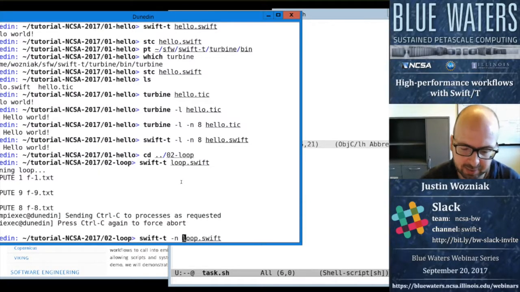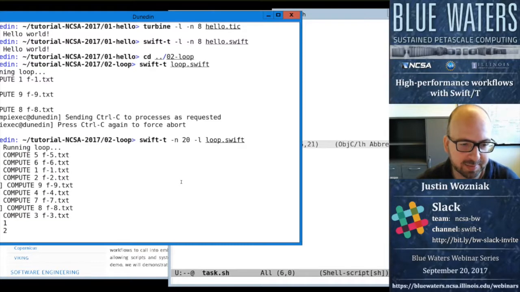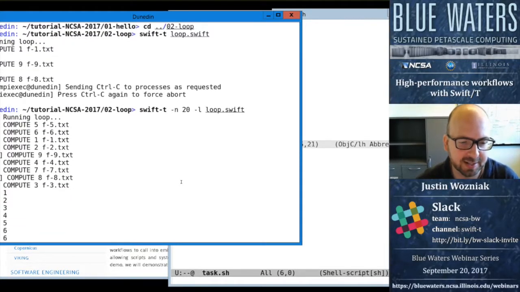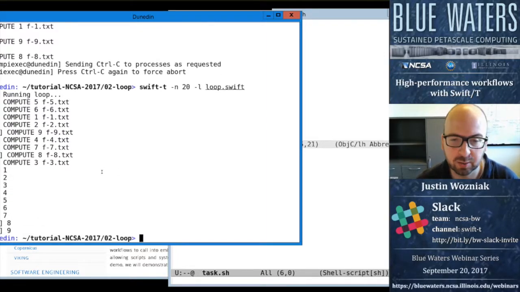I'll just provide it, I don't know, 20 processes, which is too many, but that's fine. And then I'll ask it for the rank numbers that it ran on with -l, and let's run it again. So now it's running all those tasks at the same time on different ranks. And now you can see them complete. So the 1 second task completed first, then the 2 second task, and so on all the way down to task 9. So that whole thing ran in about 9 seconds.